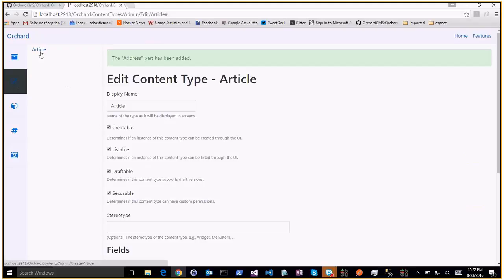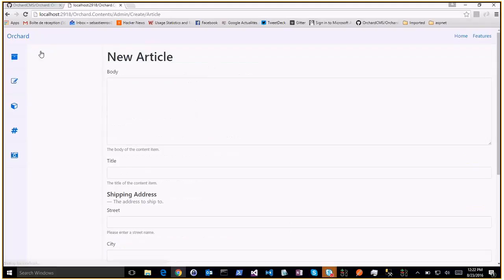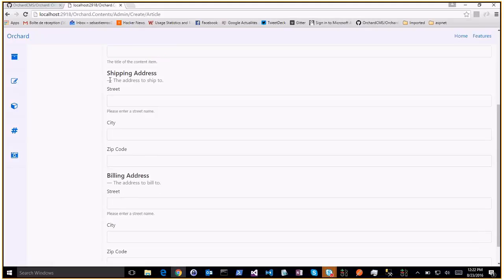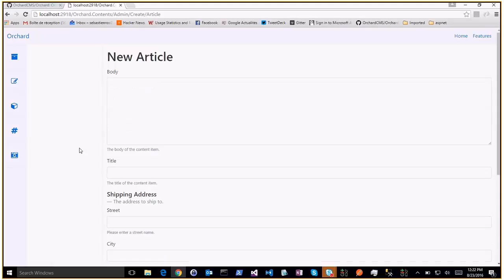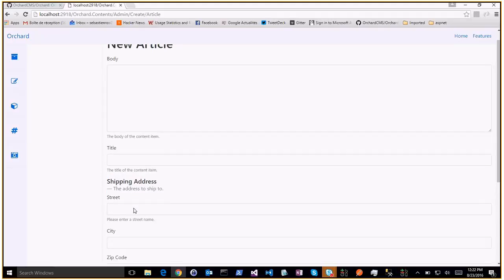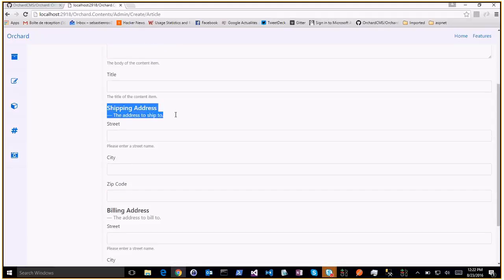And if I create a new article, I have the body, I have the title, I have the shipping address. It's ugly. It used to be the dash on the same line. I have the shipping address, which is a block, okay, street, city, zip code, and you see the hint, and another one, billing address, street, city, zip code. Fine. So the difference between last week and this week is that this block for the part is just shown on the named blocks where they can be ambiguous.